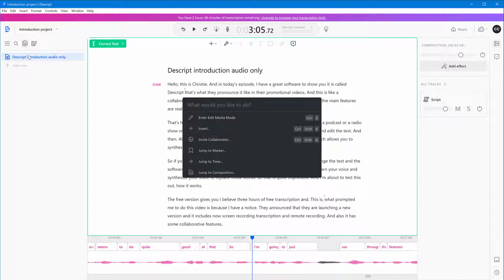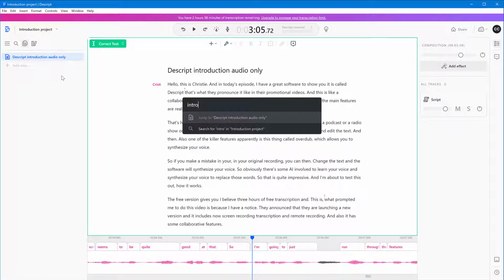So if you see my composition here on the left is called Descript Introduction Audio Only. So if I type intro, it already shows me the name of that composition. So I can jump to it or search for intro in the introduction project. So it finds text or names in your projects or compositions.